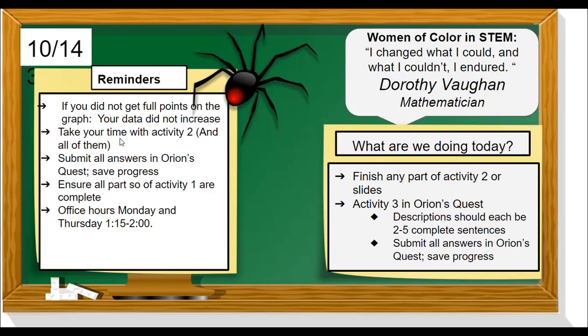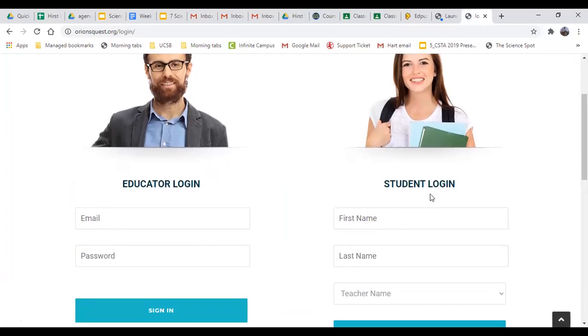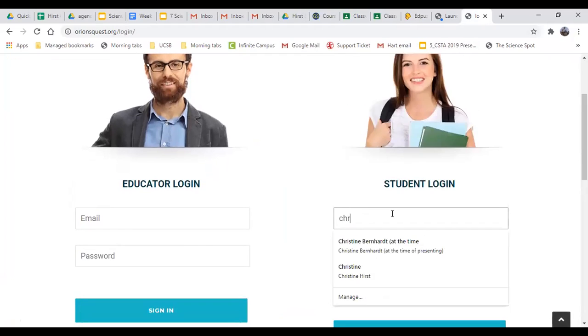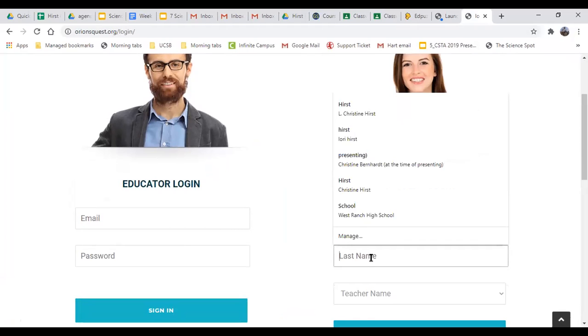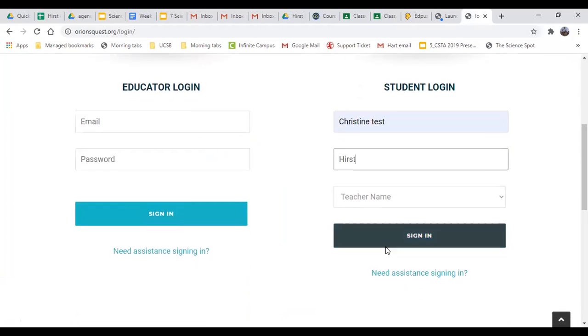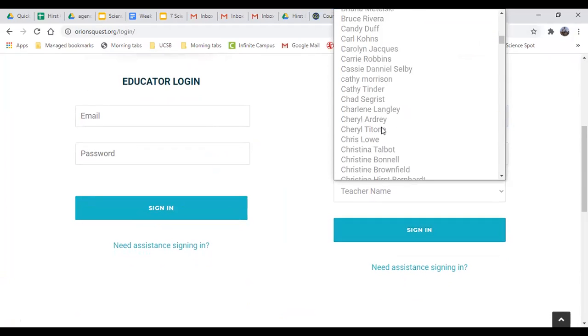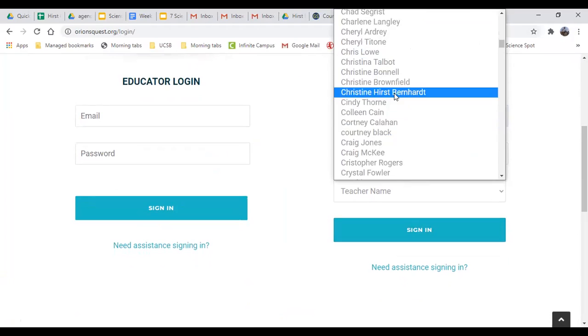So remember that you are saving all of your answers in Orion's Quest. If you have questions, please attend office hours. Going over here to activity 3, remember your descriptions, just like for 2, should be in 2 to 5 complete sentences, submitting all answers through Orion's Quest. So going over here to our Orion's Quest, let's just log in as a student. Hopefully now that I'm screen sharing, I'm not going to have issue with this.